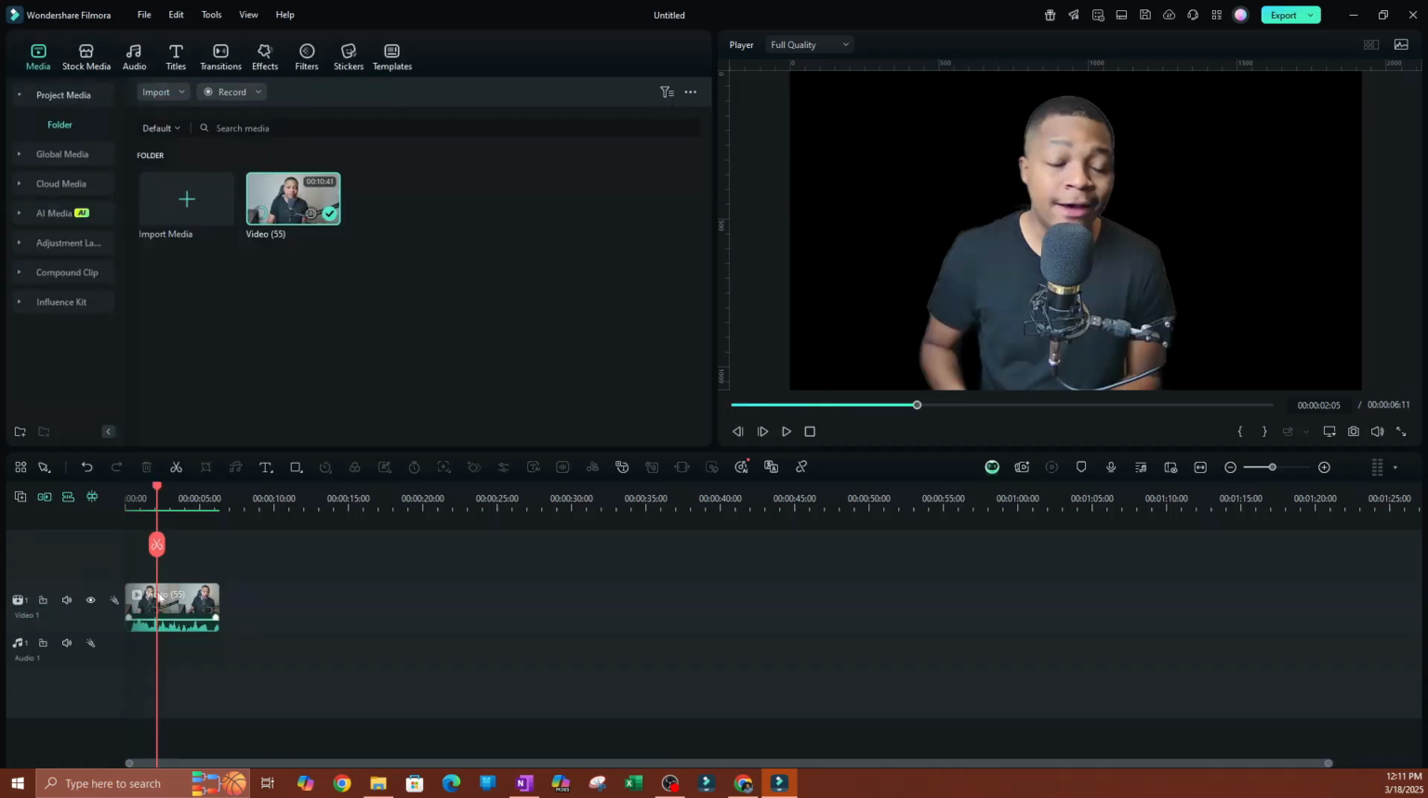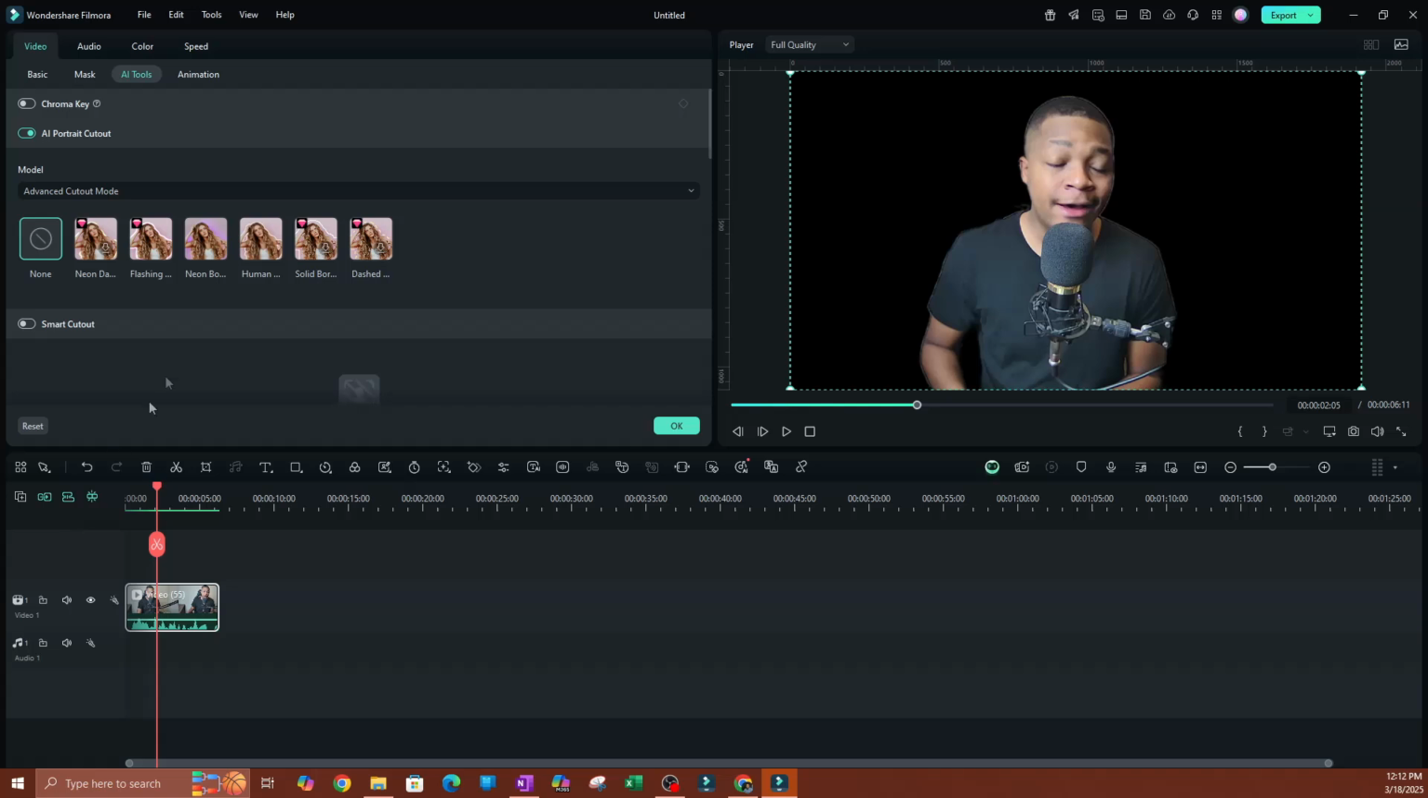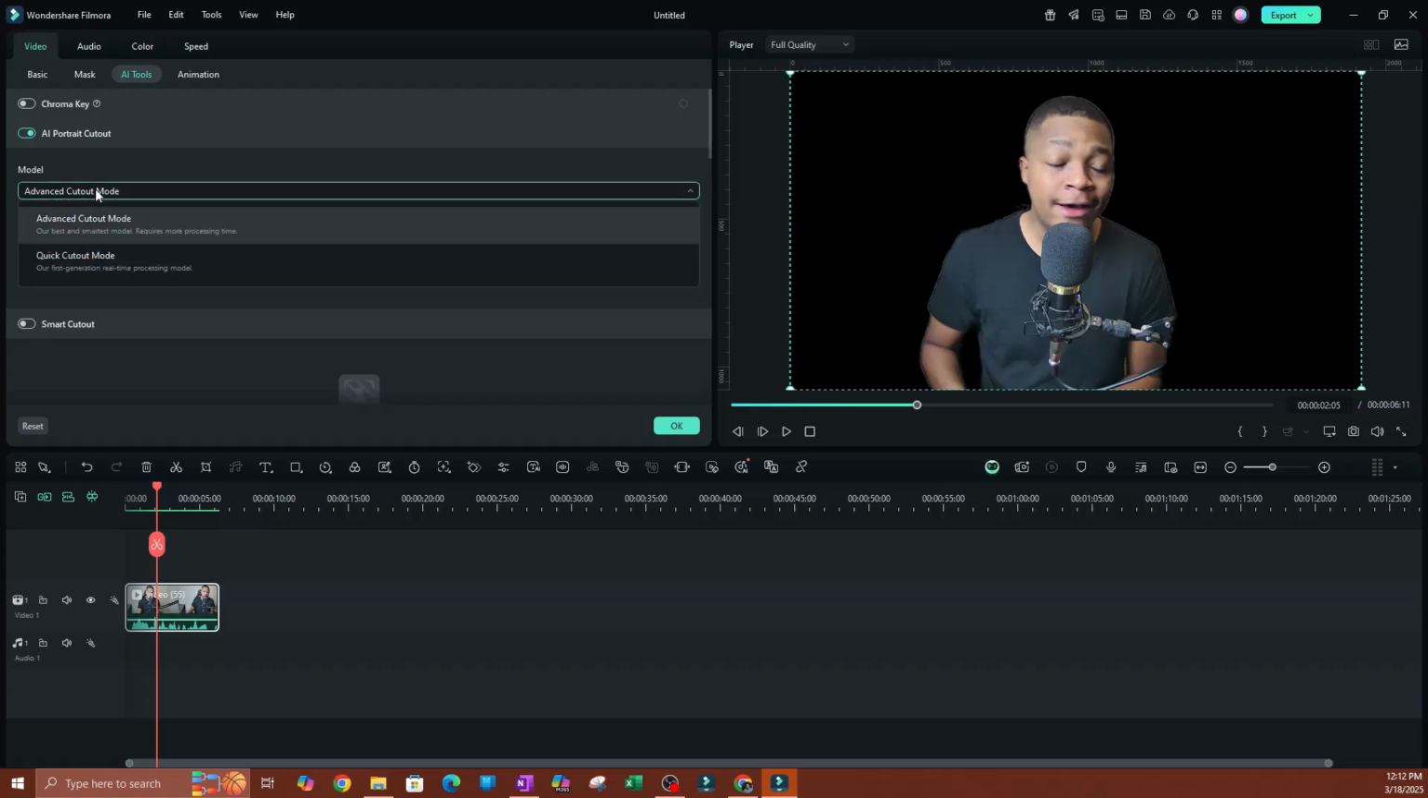I'm going to double click again so I can show you some of the things you could do here. All right, so here, as you can see, we have a menu. If you click this drop down here, you're going to see that there are two options: the advanced cutout mode, which is going to be the best that I would hope you do, but it does take more to process. So if you have a bigger and longer video, it's going to take a while to process and cut out everything. You also have a quick cutout mode, which is essentially a lot faster, but it's not always going to be accurate.